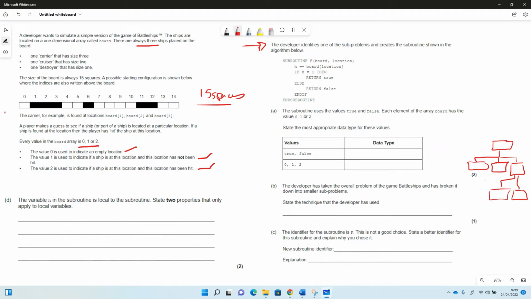It says the developer identifies one of the subproblems and creates the subroutine shown in the algorithm below. This subroutine is called F, and it takes two parameters, the board and the location. And then it's using a variable called H. H gets the value of board at location. So if location was 2, then we'd be looking at the array at 2 here. So if H is equal to 1, then return true.